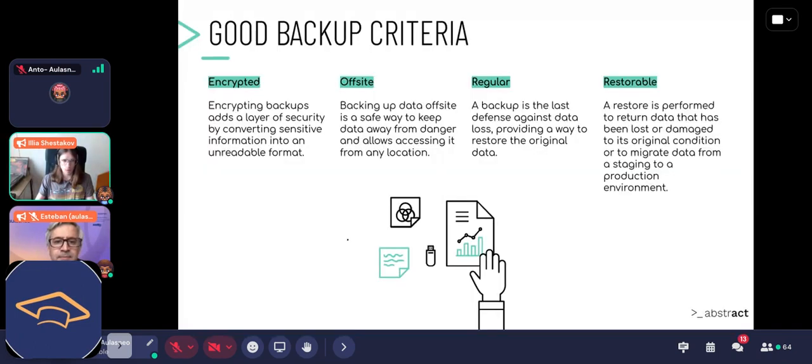So what were the goals, the criteria? This is pretty standard. It should be encrypted, so it's secure. It should be offsite, so it won't be lost if our backup host is lost. It should be regular to ensure that the backup is useful. And of course, it should be restorable, so it could also be useful.